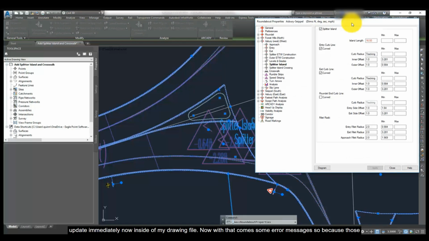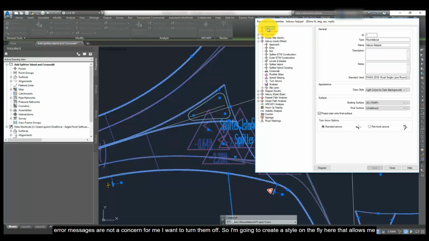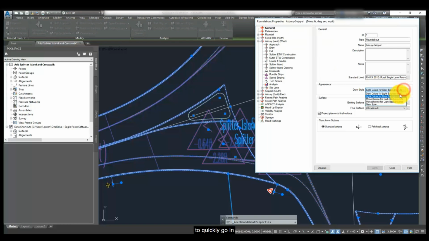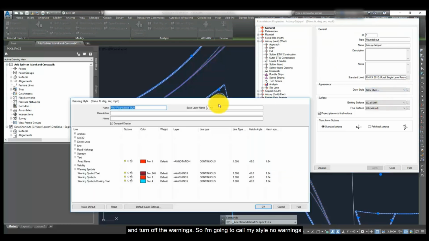Now with that comes some error messages. So because those error messages are not a concern for me, I want to turn them off. So I'm going to create a style on the fly here that allows me to quickly go in and turn off the warnings.